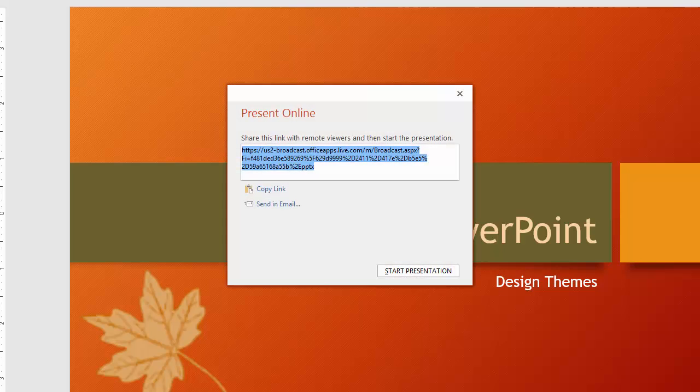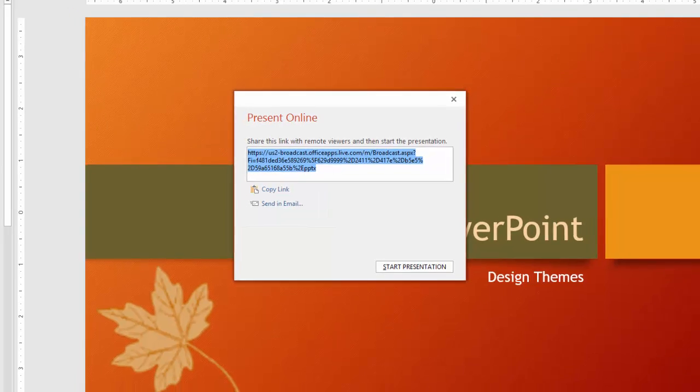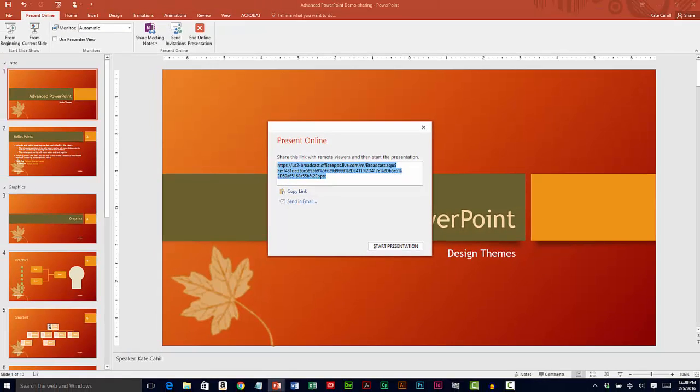My file has now been uploaded, and the next dialog box gives me options for inviting participants. I can copy the link, and I could put it in my local email. Or if I was using Outlook, I could click the Send an Email button to automatically generate an email invitation to the presentation. I'm going to click Copy Link, and then I'll click the Start Presentation button.